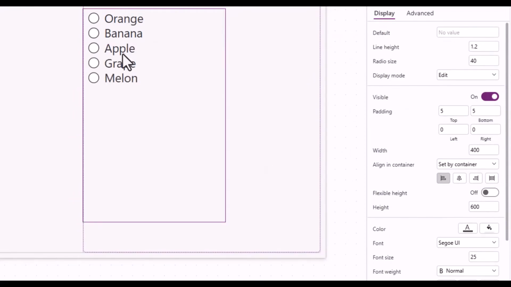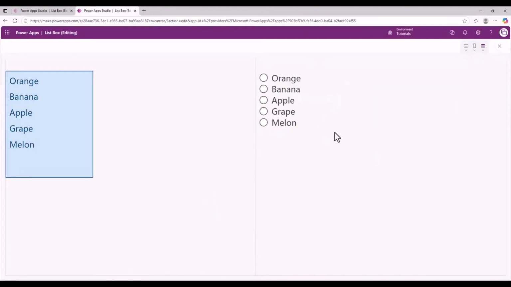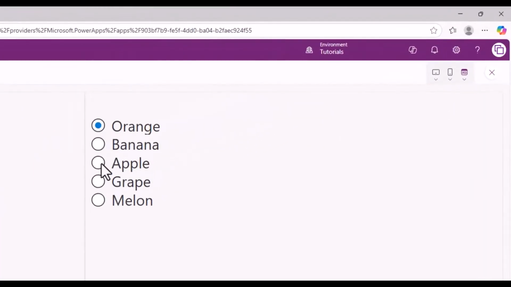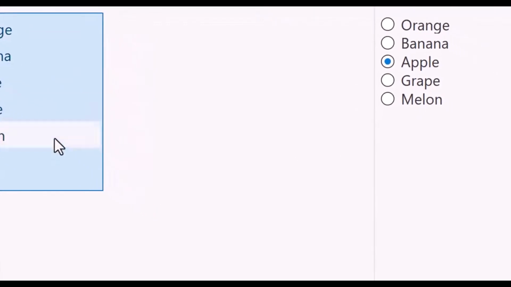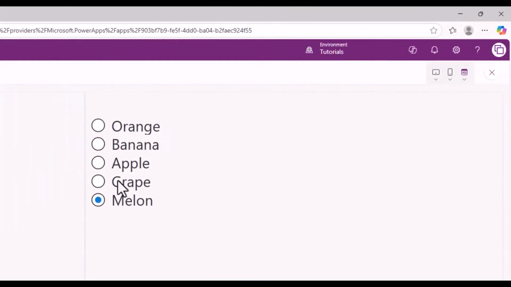Okay. Now let's save, play, and look, here, the radio control, you can see all of the items, like in the list box, but also you can select just one of them, not more than one. So this is the main difference from the list box control.